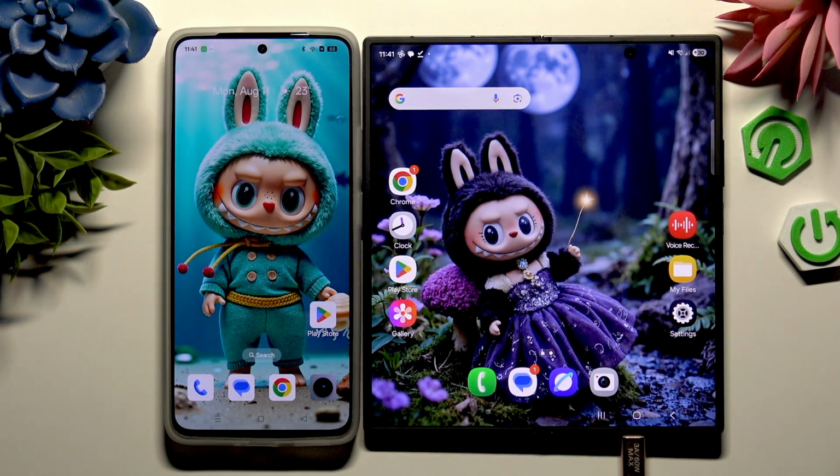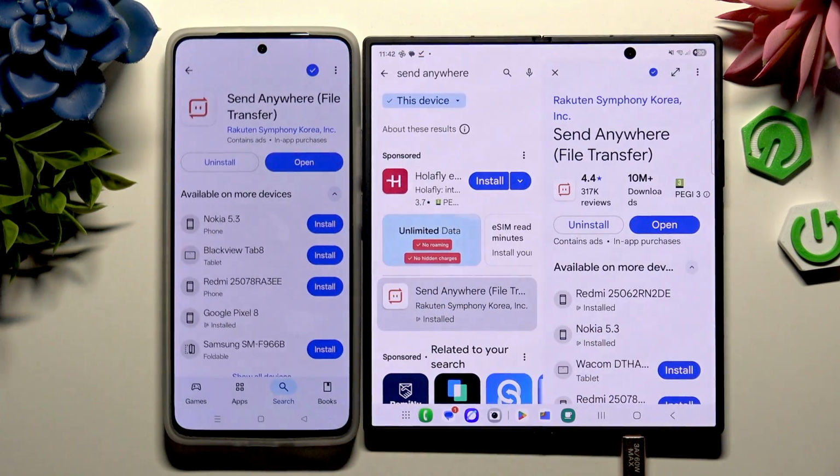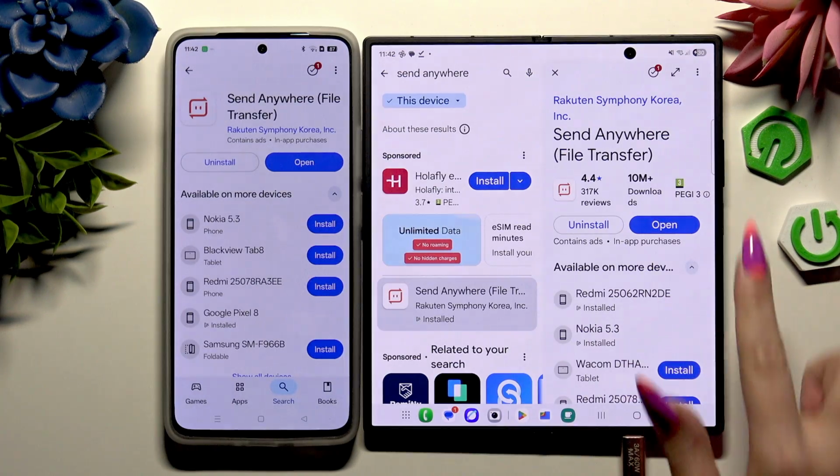To transfer files on all devices I'm testing, I always use Send Anywhere app. It's free and it works perfectly, so if you want to use it, go into Play Store and download it. It has to be from this developer. When it's ready, launch it.